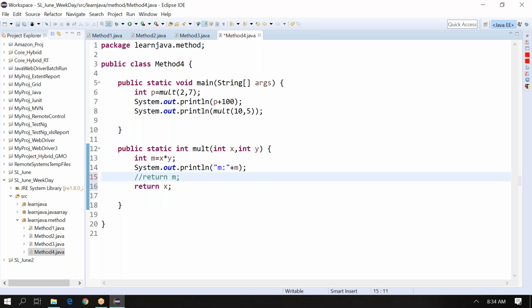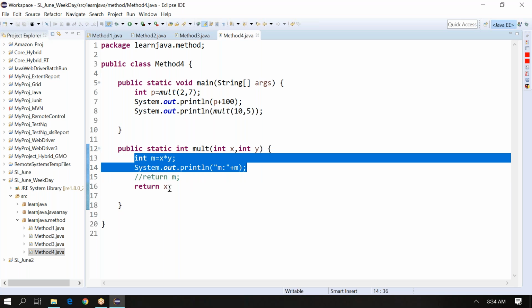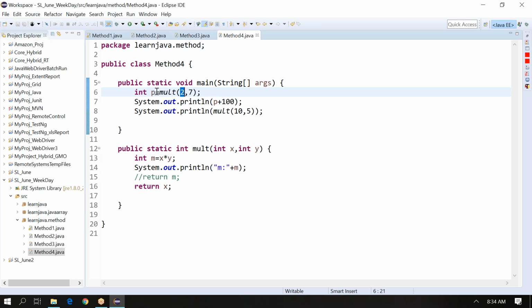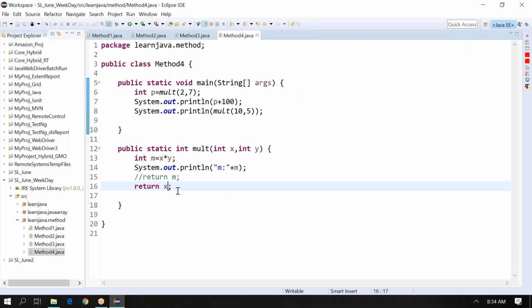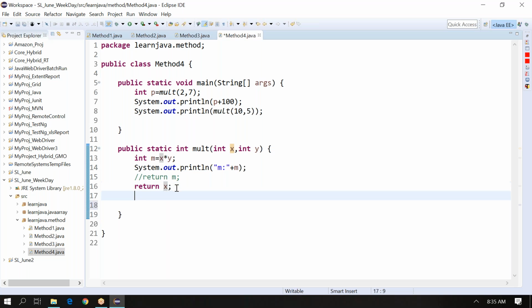If I comment out this one, it is fine. I am just returning x. So x is what? In the first case, x is 2. So p value will be 2, 2 plus 100. In the second case, x is 10. So it will print 10. Can you see? Basically, I am saying you can return anything. You can return only x. I can return only y.